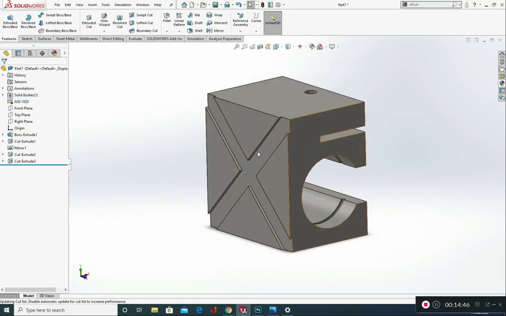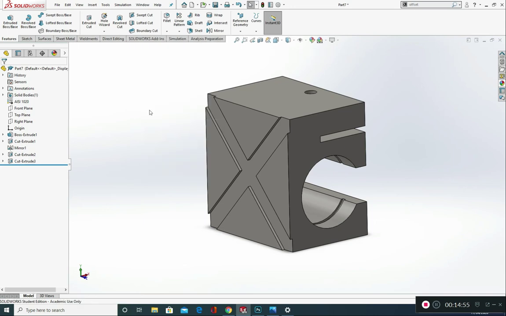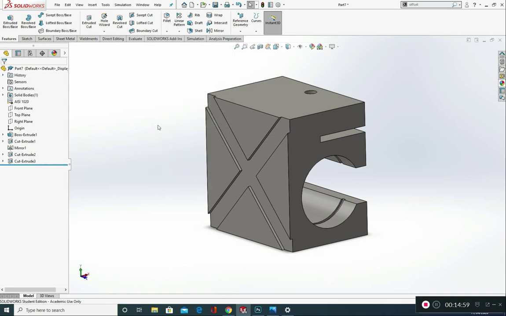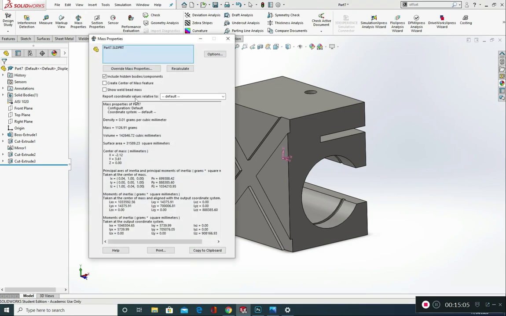Then from here you can go into your evaluate tab. If that's not here, just right click and ensure that it's ticked. Sometimes it's not there, so you can just right click on any of these tabs across the top and select evaluate. The evaluate tab will populate here at the top. Just left click on that, go to mass properties, and then we're looking for mass. Okay, so there we go, 1126.91 grams, and that would be the answer that you placed in the answer box on the exam.